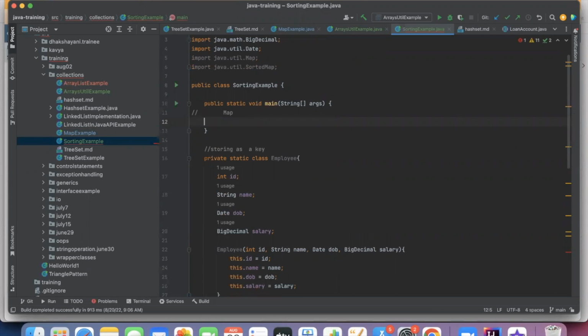I don't want to store them in a TreeSet. I don't want to store them in a TreeMap, but I want to sort all employees on their salary. So I can still use, there are many APIs actually, but let's first add all the employees in a list, and then I will sort them.